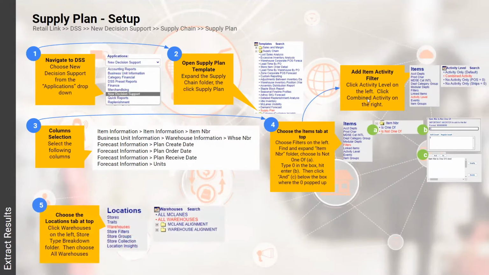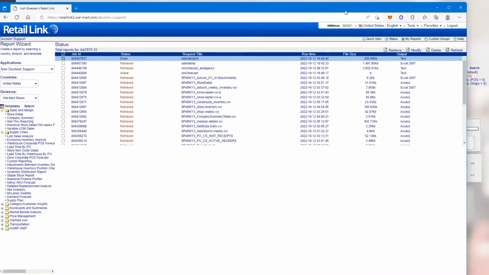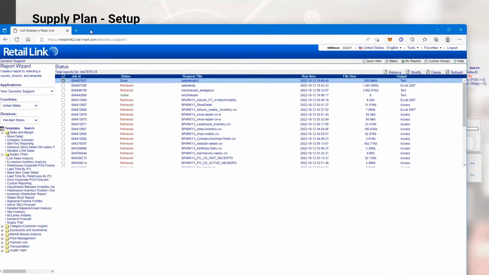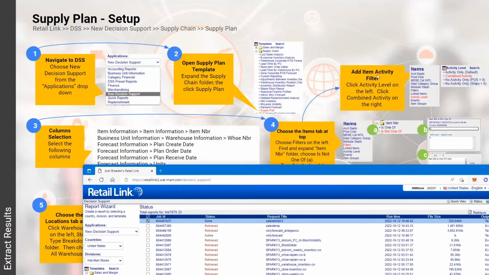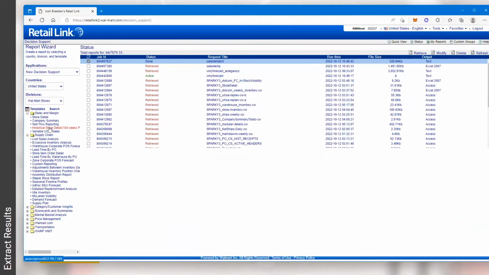Oh, let's go back. This one is similar to our forecast, in that new items potentially would not show up in the supply plan if we do not add the activity filter of combined activity. So we would definitely want to do that inside of that supply plan report.